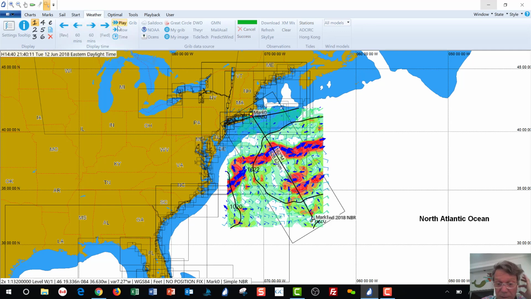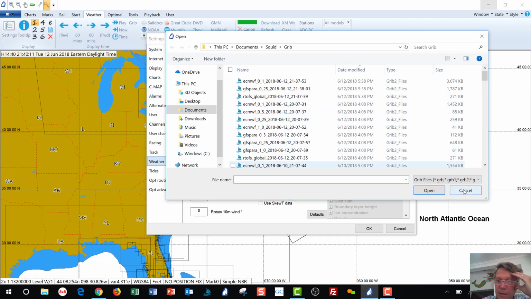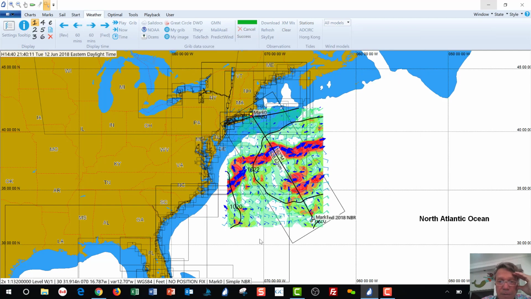Well, that's now showing you what I've done. I've downloaded weather via Squid. I have got the files appearing for me. I've gone to the Squid folder. I've chosen the files I want to display, and there they are. And then I can start sorting out exactly what's going on with this. So let's call that it. That's it for this video. Basic Squid downloading.